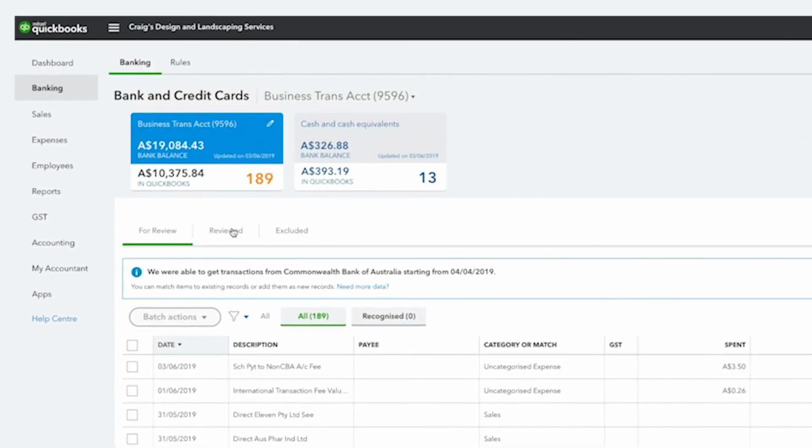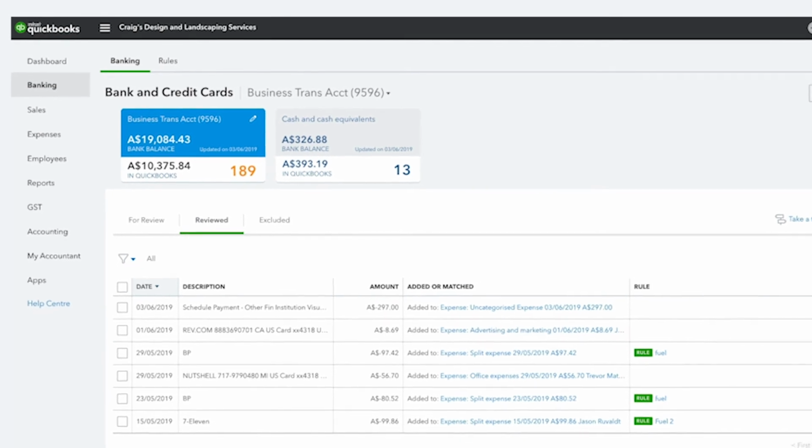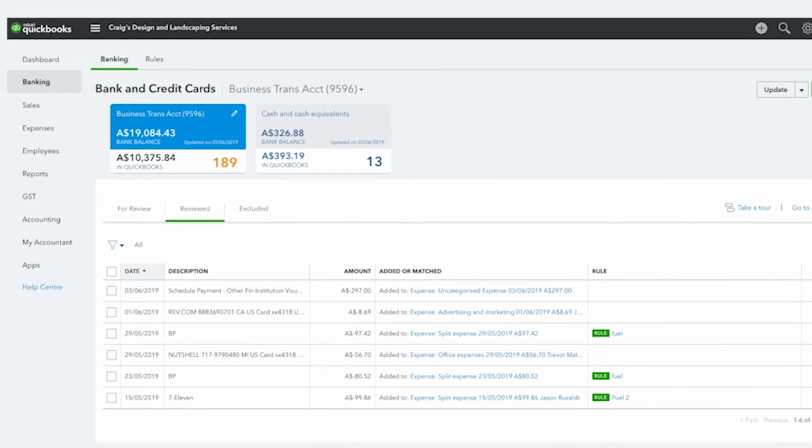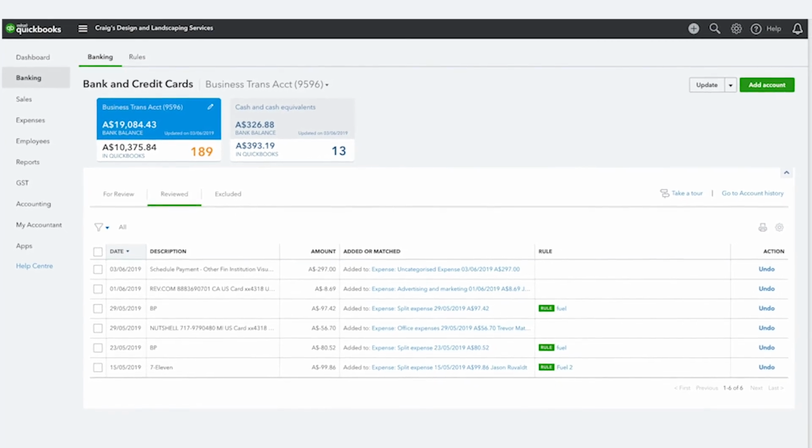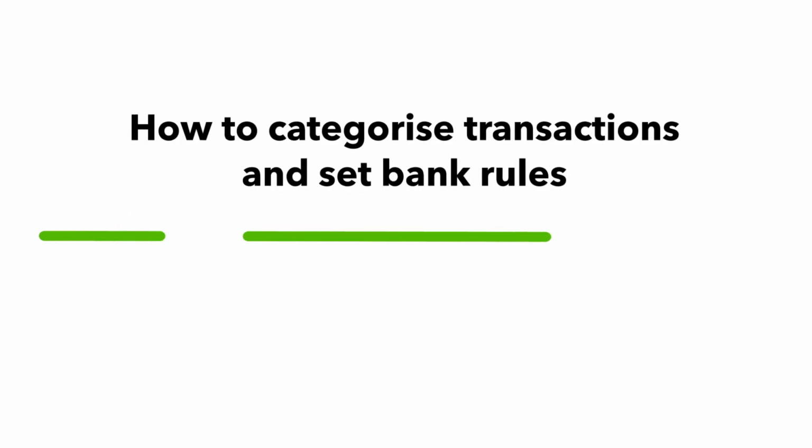So anytime you spend money with an electronic funds transfer, debit card, or credit card, you can download it directly from a bank or credit card, categorize it, and set rules where appropriate. That's it. Now get started.